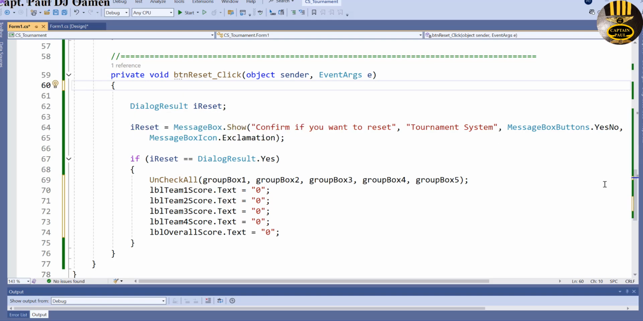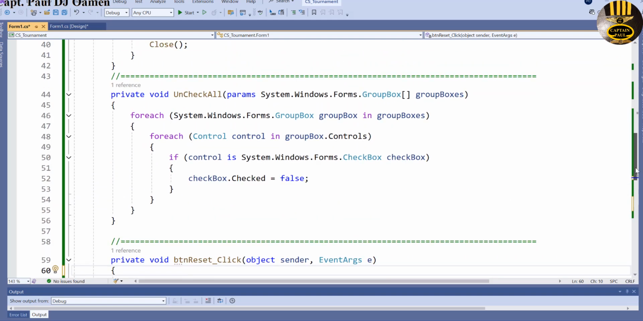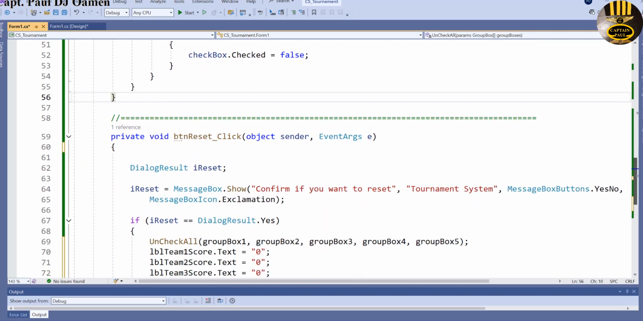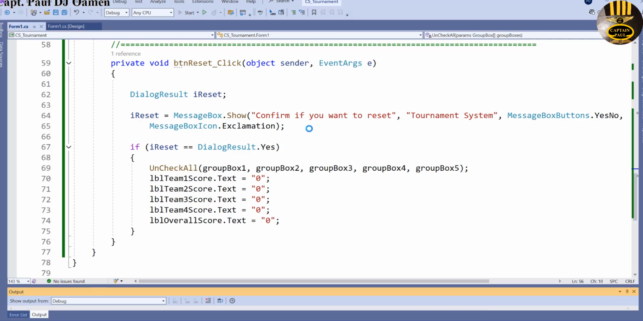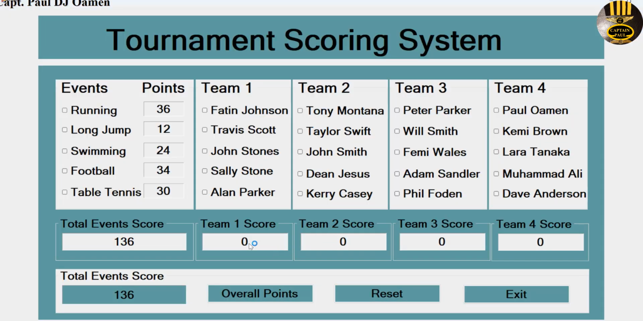So exit is taken care of, reset is taken care of. Now let me show you guys the function for reset again. Look at this. You do need that function, okay? I'll bring it down there. So let me run it. Okay, so you reset. Go. No. Yes. Okay. All right. That is fine. We now need to take care of the next part.